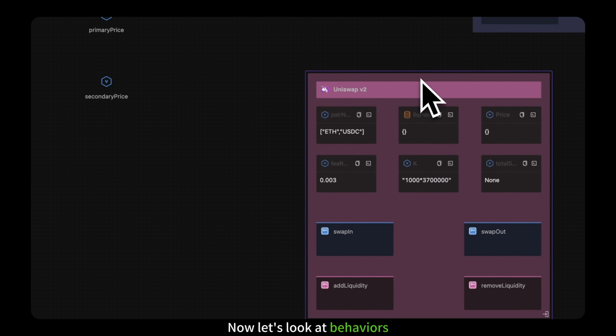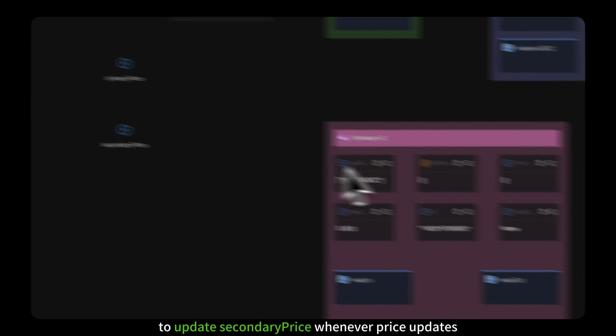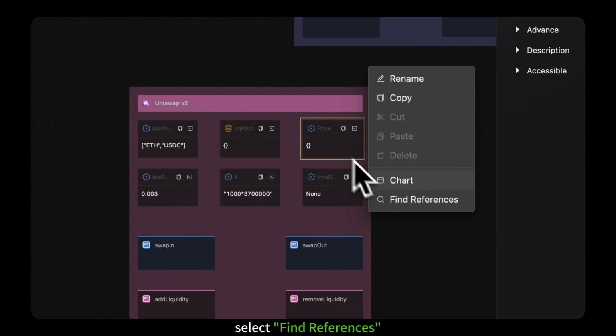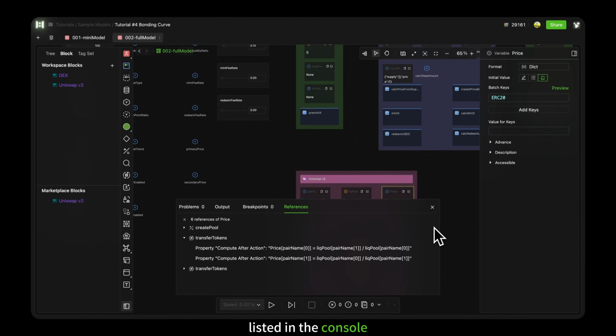Now let's look at behaviors. Block files don't allow adding or deleting components, but you can change existing settings, especially formulas. For Uniswap, we need to update secondaryPrice whenever price updates. Right-click on price, select Find References. You'll see every component that touches it listed in the console.